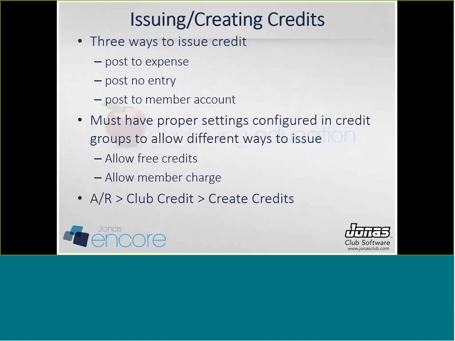Once you have the credit groups and credit categories created, now we're at the point where we can start issuing or creating credits. There are 3 ways that we can issue credit, including posting to an expense account. That's more if it is on behalf of the club that we're issuing shop credit or gift certificates where it's not being paid for by a member, it's going to an expense account. We can post no entry, so these are free credits. There is no GL impact, no posting to the liability, nothing. Or you can post to the member account, meaning that the member is paying for them.